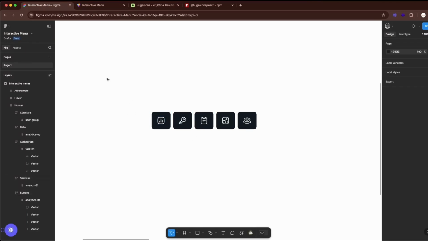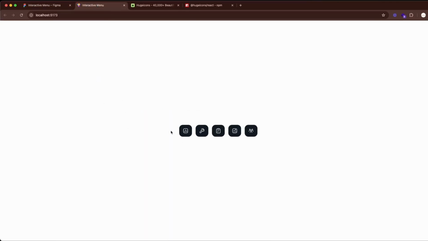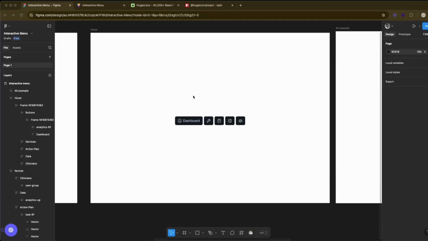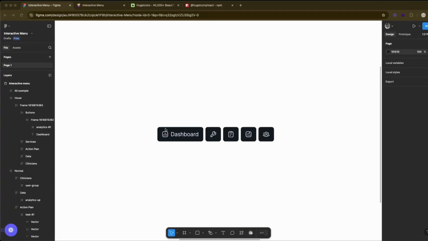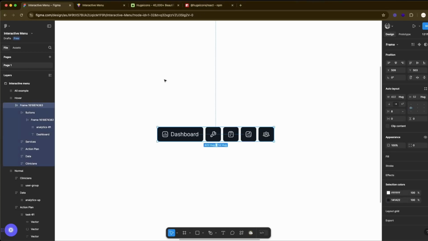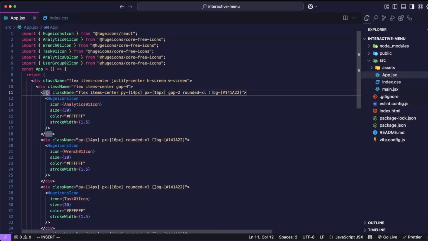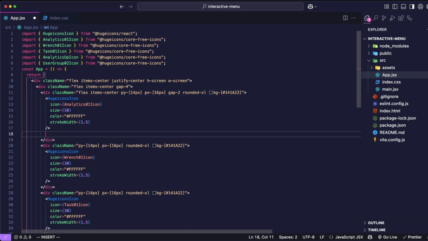Now we just need to add animation. So let's work on that. Okay, for the animation we'll be following this Figma design, and the first one is dashboard. So let's add this text. So this is our main container. Over here we'll add the text right below the icon, dashboard, and the text color is white.